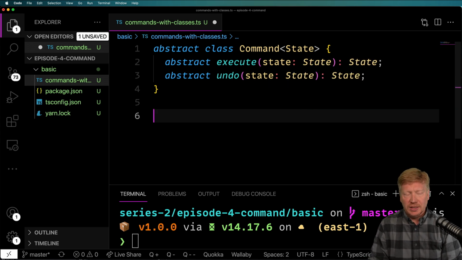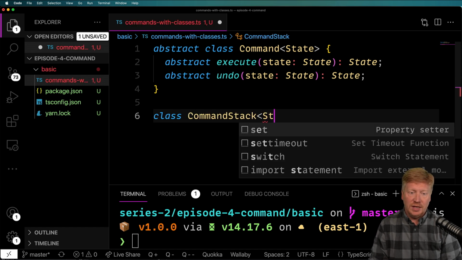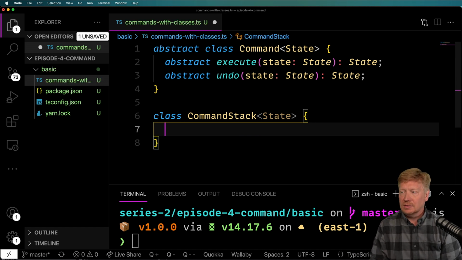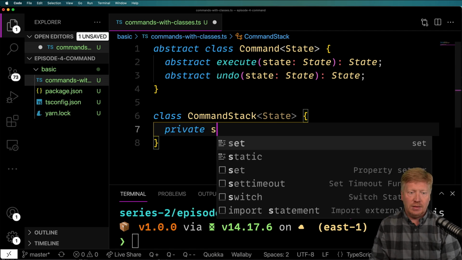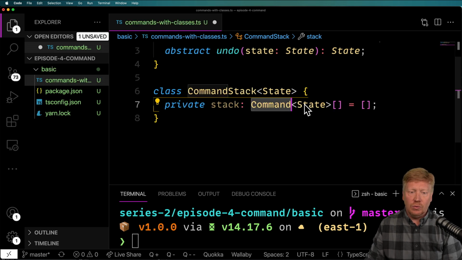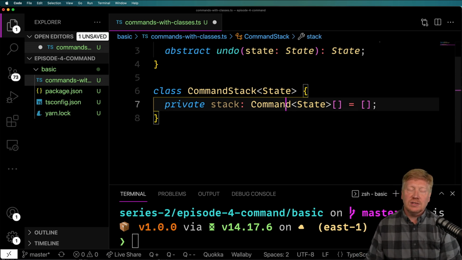And now let's start implementing that command stack. So I'll create a command stack class. Again, it's going to be generic. It's going to manage any kind of state that we want. And then internally, it's going to have a private stack of commands, and we'll implement that as an array. So it's going to be an array of commands, and we'll just keep that state generic propagating through that class so that it maintains a type-safe system.